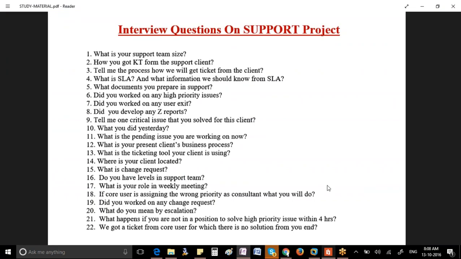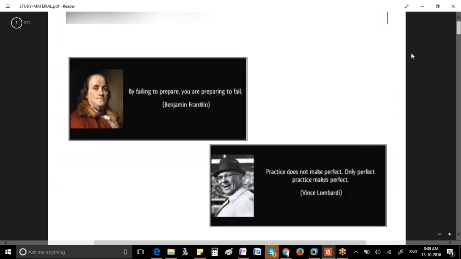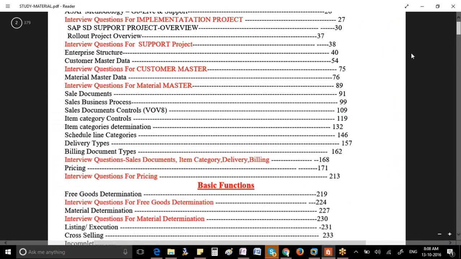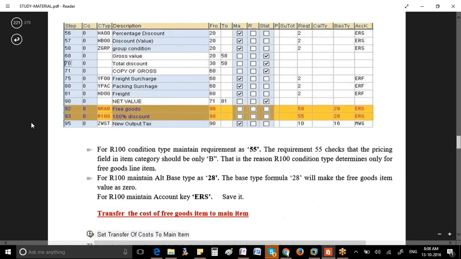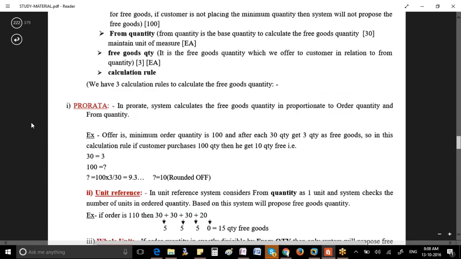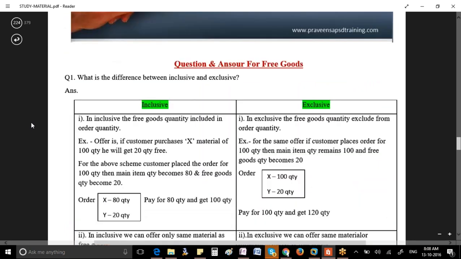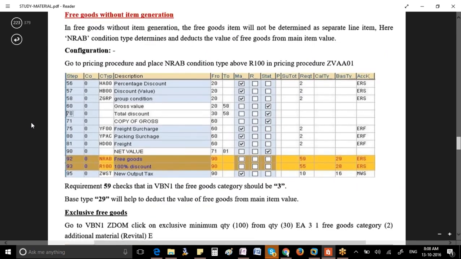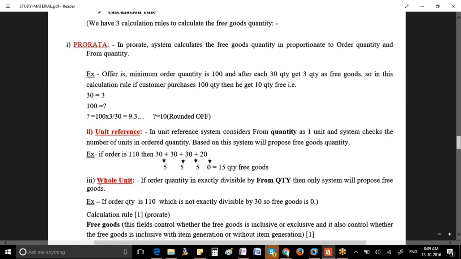One is pro rata and whole unit, and what's the other one? Anyone remember? Pro rata, whole unit, and total reference or something. Okay, pro rata, unit reference, and whole unit. So these are the three calculation types we have: pro rata, unit reference, and whole unit.